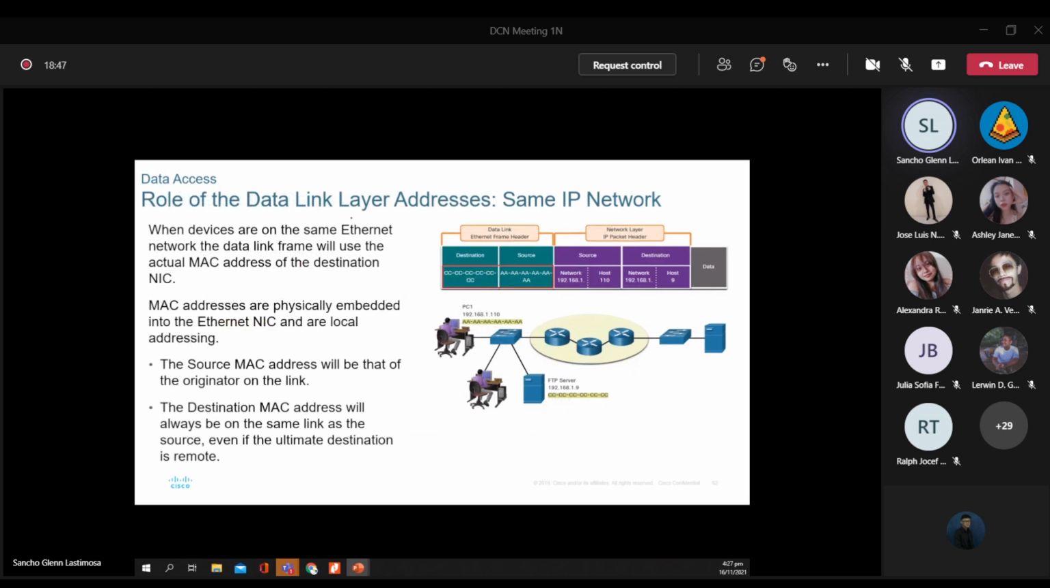Role of data link layer address, same IP network. So when devices are on the same Ethernet network, the data link frame will use the actual MAC address of the destination NIC or network interface card. So MAC addresses are physically embedded, so they are permanent. Pag sinabi natin permanent, physically embedded, there is no changing, there is no rewriting into the Ethernet network interface card, dun sa LAN card natin, and our local addressing. Okay.